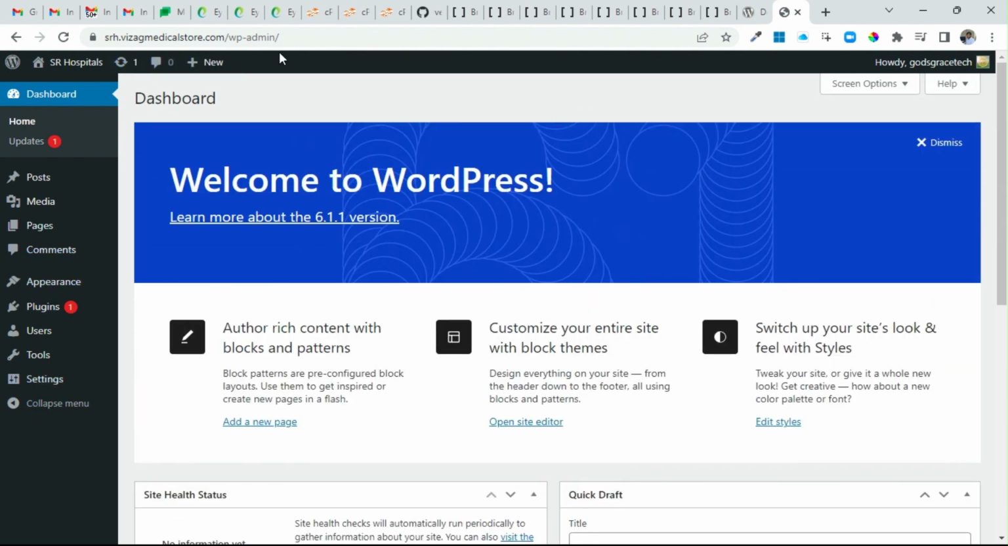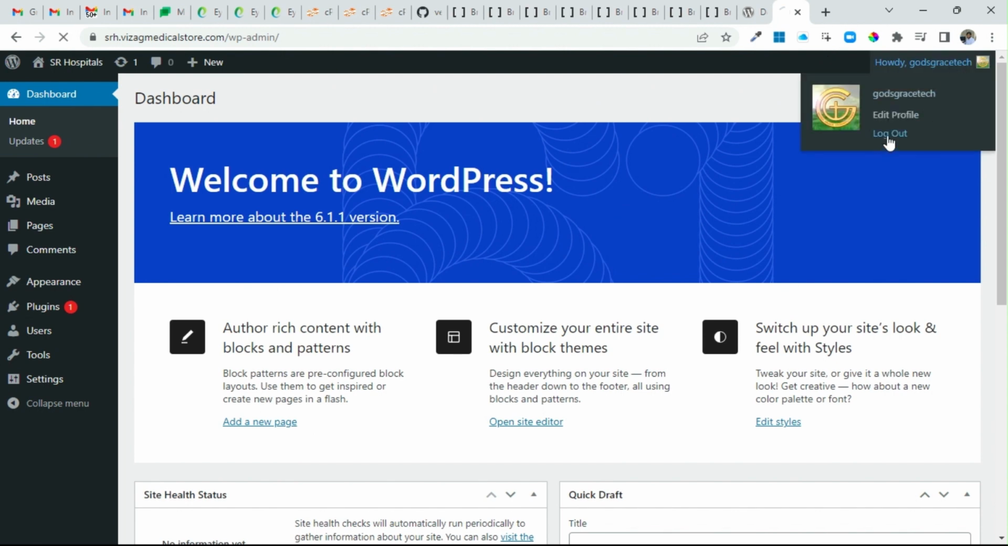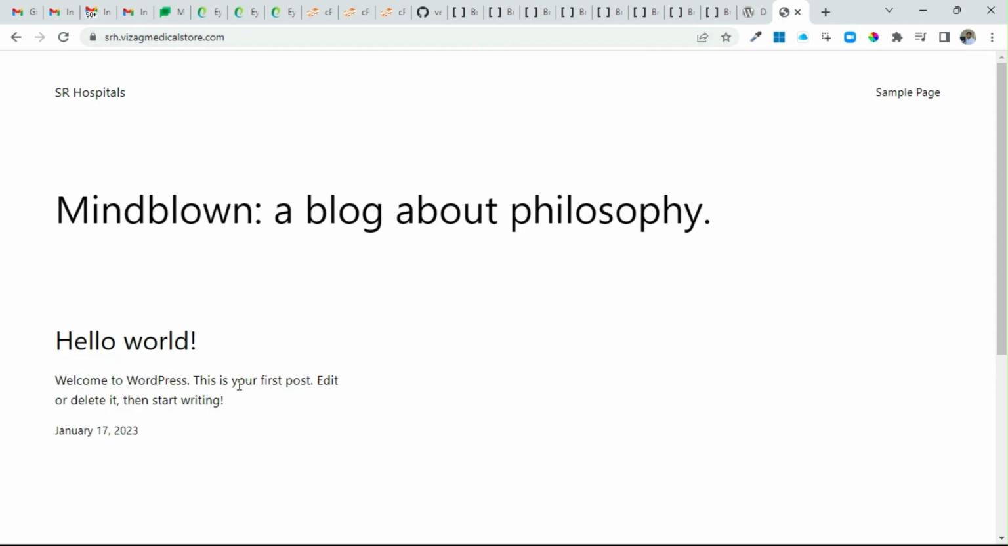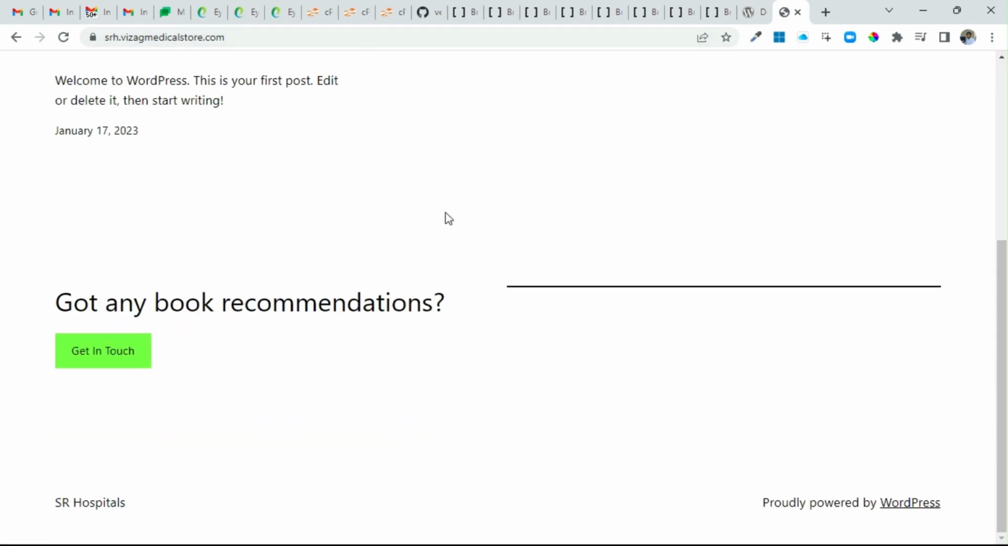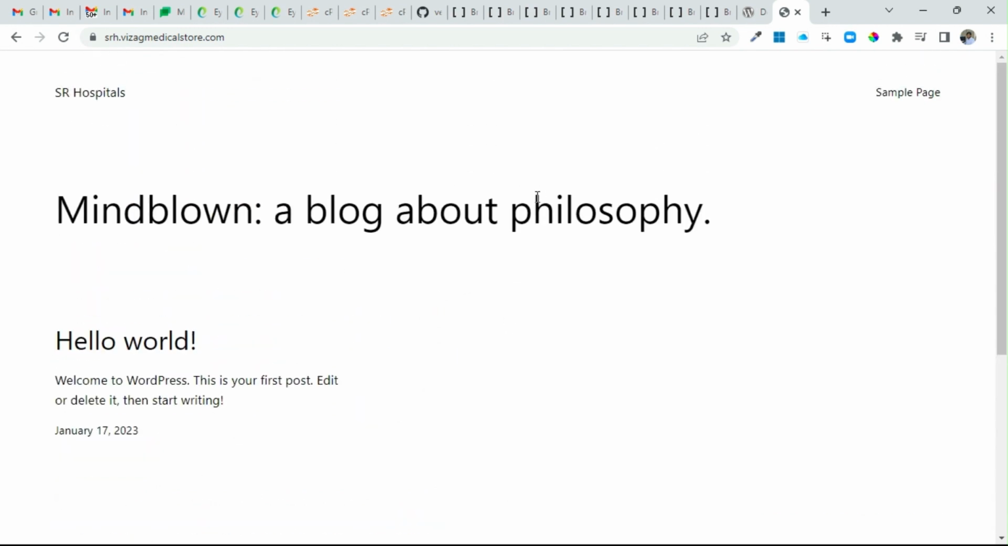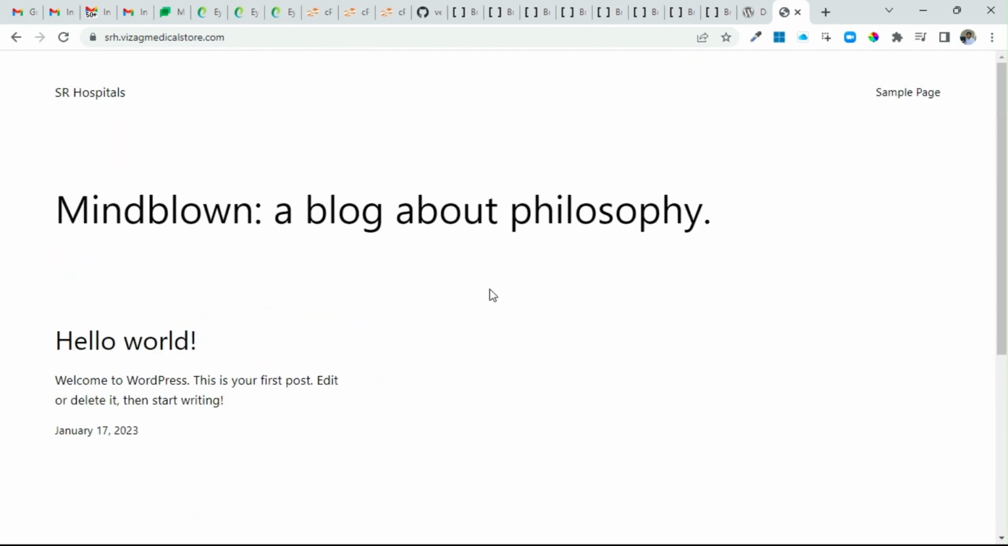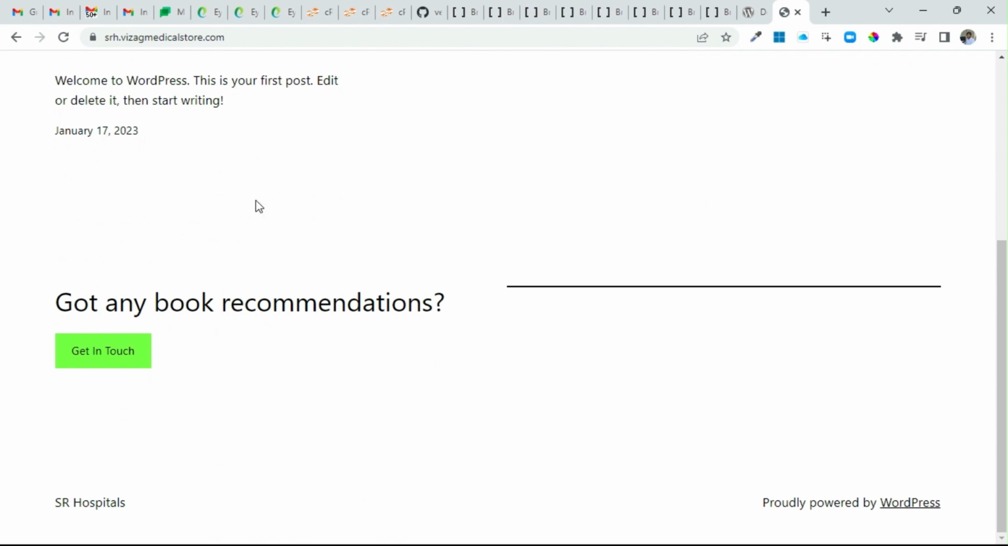If you want to check the default website, simply log out and go to the home directory. This is just an empty template, or empty theme. Because we didn't install or activate any theme yet, once we install a theme, we can see the look and feel and everything. In the next video I'll explain how to install and activate a theme.